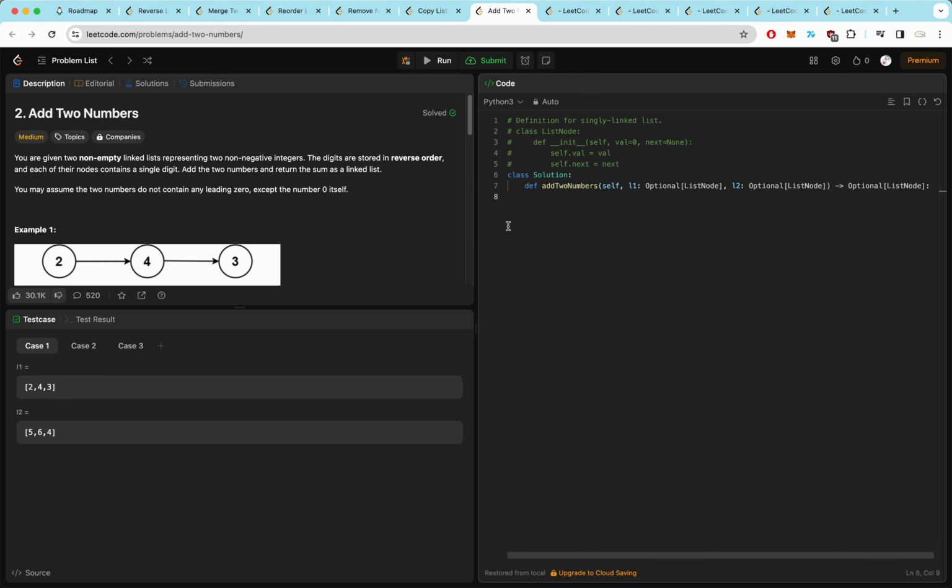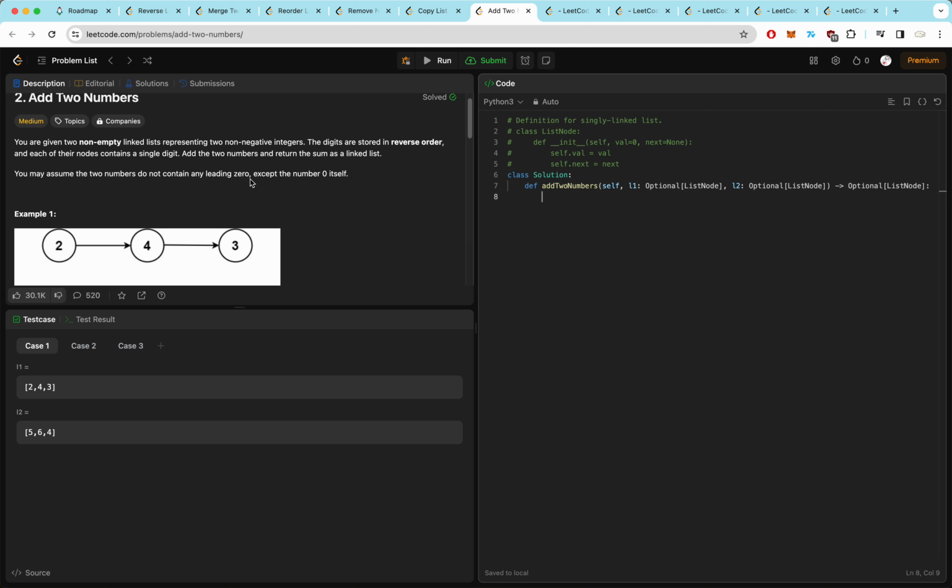Okay, so add two numbers. You're given two non-empty linked lists representing two non-negative numbers. The digits are stored in reverse order, and you may assume the two numbers and each of their nodes contain a single digit. Add the two numbers and return the sum as a linked list. You may assume the two numbers do not contain any leading zeros except for the number 0 itself.